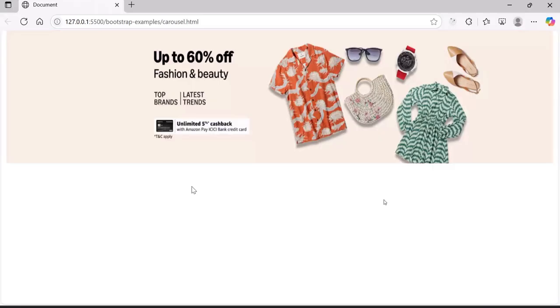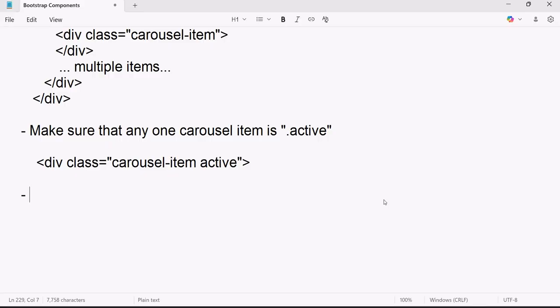Okay. Now, photos not changing. That means the carousel is there, the first item is active, that's it. The carousel is not working because carousels will not start animation. We have to start it manually. That means the second important thing you should know. Make sure one is active. Next, the carousel will not start automatically.